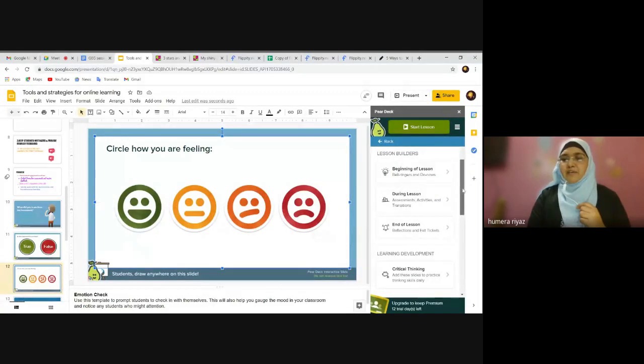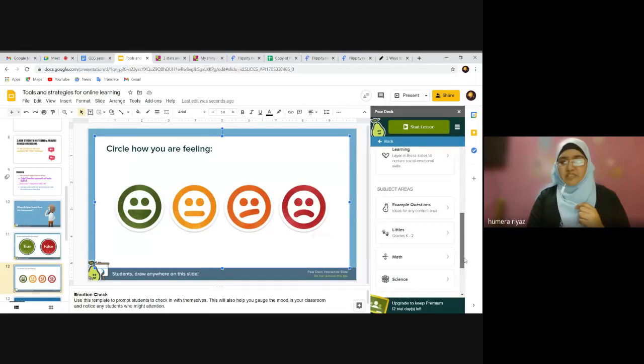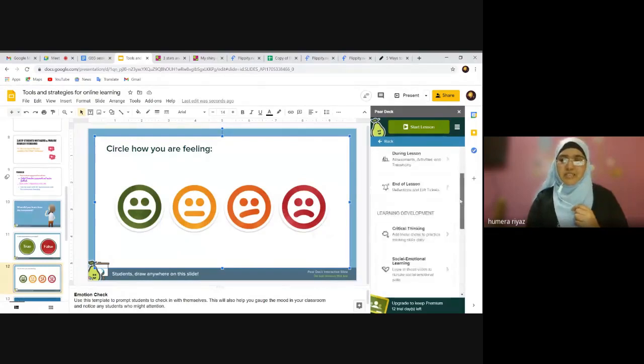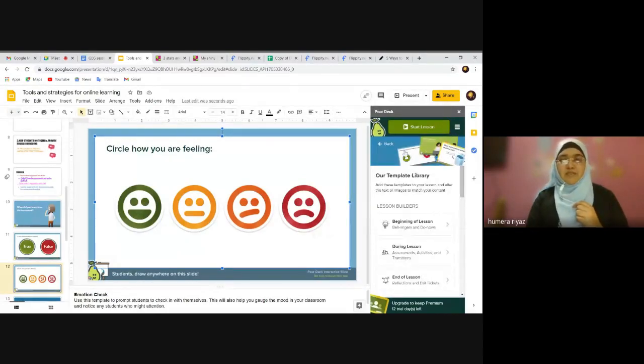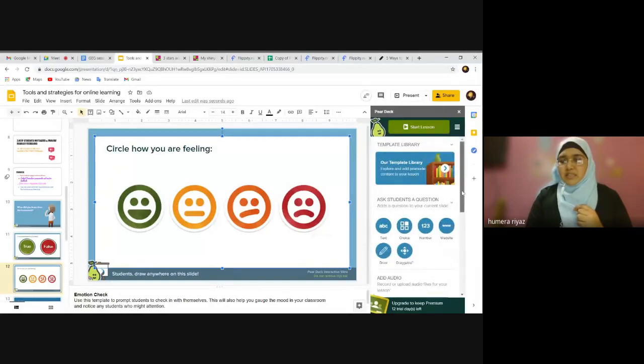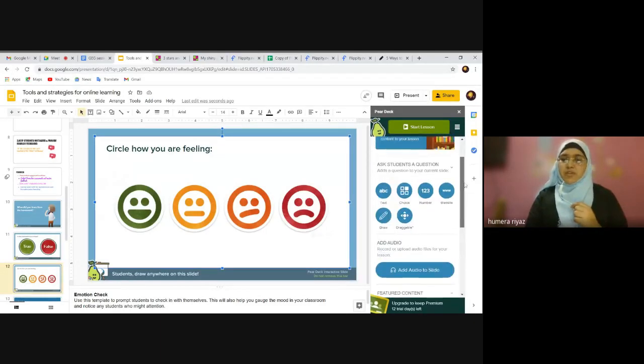Also, we have critical thinking, higher-order thinking questions, and social emotional learning. We have some example questions. We have templates for little ones as well. We have them for mathematics, science, social studies, subject-wise. We have ready-made templates available in the library. Another thing is adding audio to a slide. That is also really easy. We'll come back to it.